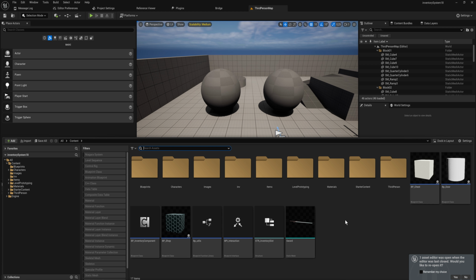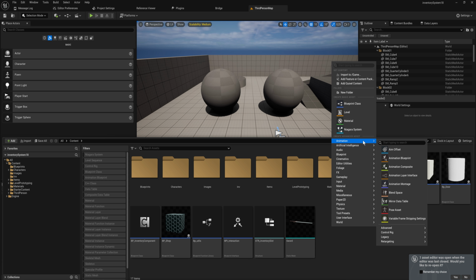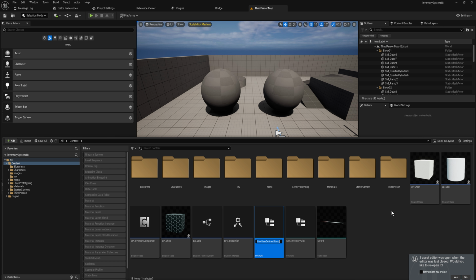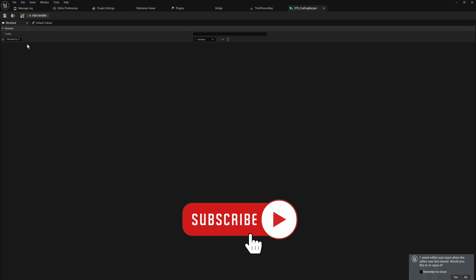So let's start by creating the crafting recipe because we can't make anything if we don't have a recipe, right? So we're going to make a struct for that first and foremost. So blueprint, structure. And this will be our struct crafting recipe. And in this struct, we're going to do something a little bit weird. Because the struct is only going to have one entry in it, and that'll be the actual recipe. And you might be thinking, how do we do a recipe with one value?